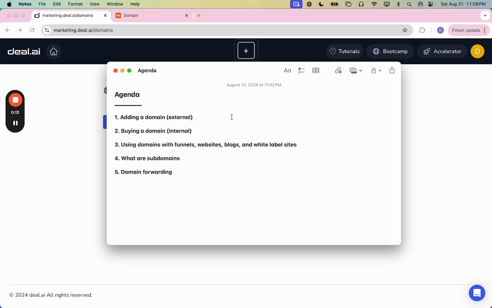I'm going to talk about adding a domain that you already own. So I'm going to call that an external domain. I'm going to talk about how to buy a domain on Deal.ai. So we call that internal domains. I'm going to talk about how to use those domains with the apps on Deal.ai, such as funnels, websites, blogs, and your white label site.